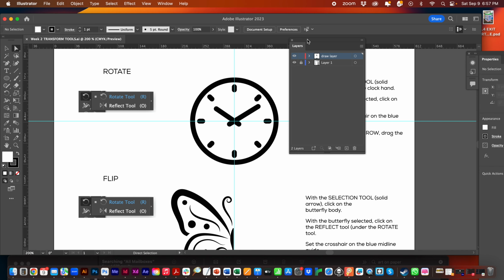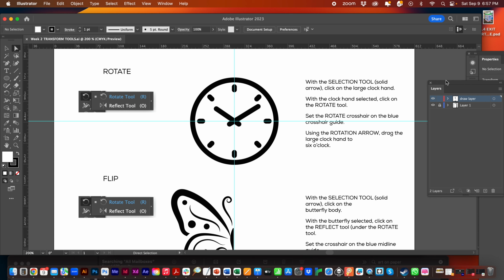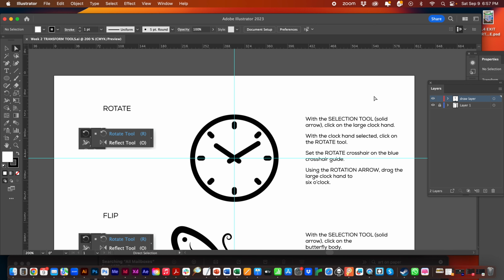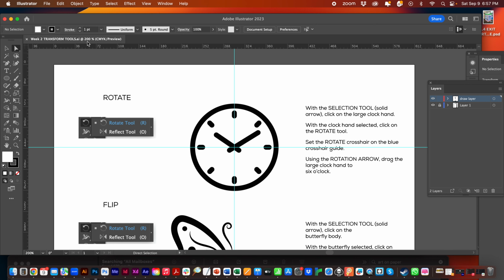Okay, I am going to do a little recap video of what we learned in class. So I've got the Transform Tools work file open. Let's start with the Rotate tool.